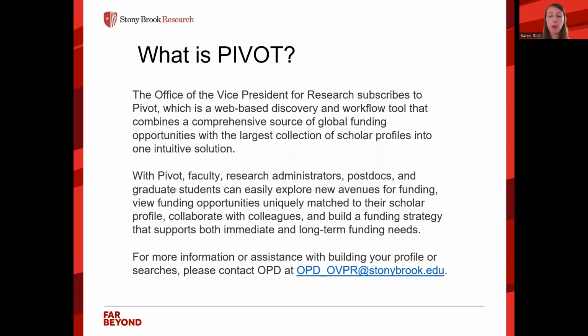What is Pivot? Pivot is the funding opportunities database that the Office of the Vice President for Research subscribes to. It's a very large investment for our office, but we feel it's worth it to help our SBU research community find funding. Our office tested out various databases, and we found Pivot to be the best and most comprehensive one. It provides not only state, federal, and private funding in the United States, but also international opportunities as well. It can also be used as a faculty interest database to search for faculty, but only if profiles are updated.